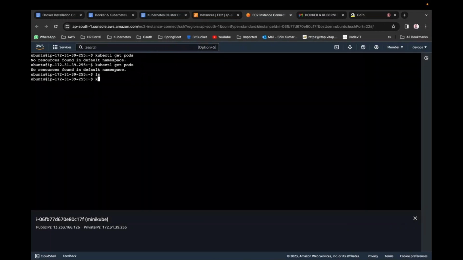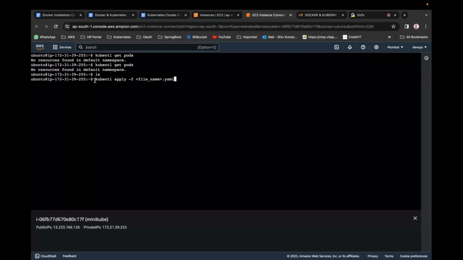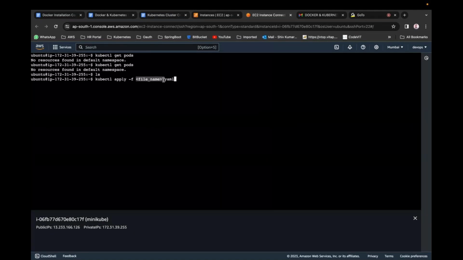Let me tell you: kubectl apply -f filename.yaml. We will use this, underscore name dot YAML. This is a file name, like to deploy an application. This is an apply command. The application configuration will be given in this file, like any name dot YAML.